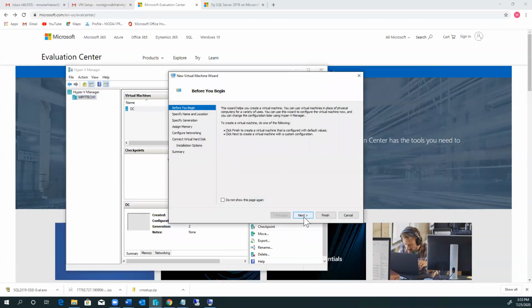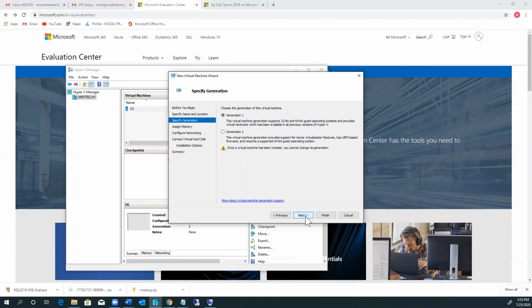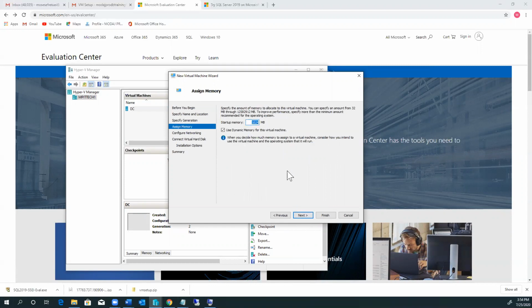So the same thing, I'm going to move a little faster now. So this one, I will call it AG node 1 because I'm using this for AG. So I go next, use second generation. Go next, and then for the memory, I will use the same 4 gig, 4096. Okay, that's just 4 gig.